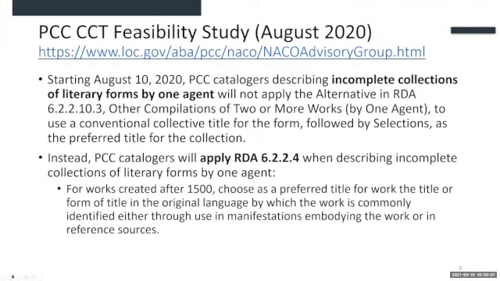On the CCT feasibility study, this is about one type of resource: an incomplete collection of literary forms by one agent, something like so-and-so, poems, selections. This is a compilation of poems or short stories, essays, correspondence. They have their own title. Instead of applying 6.2.2.10.3, we are asking to apply RDA 6.2.2.4 for the feasibility study, and then to record the study that you did on the survey form on the page. This started last August and ended December last year.